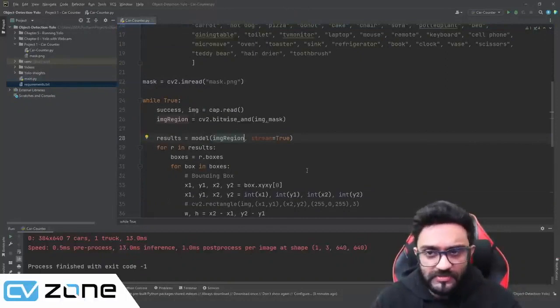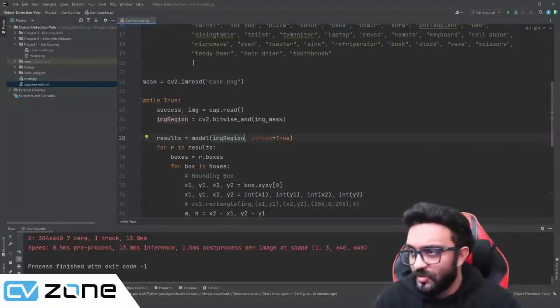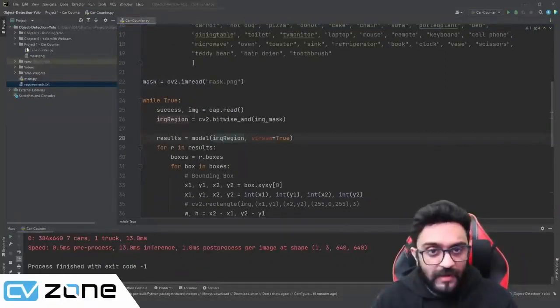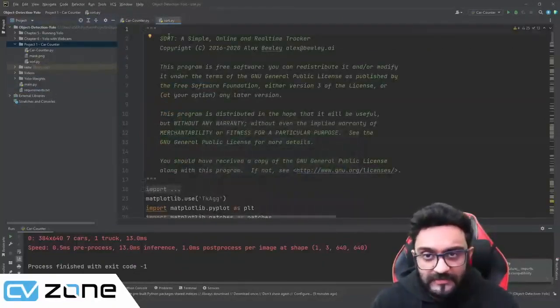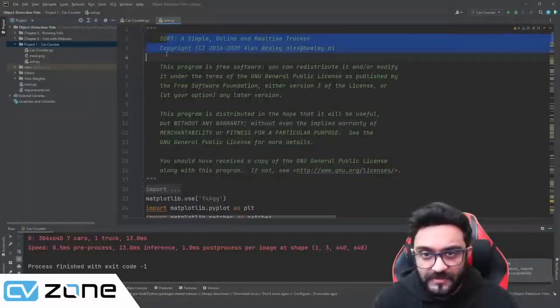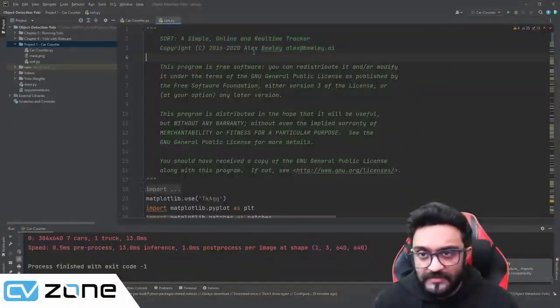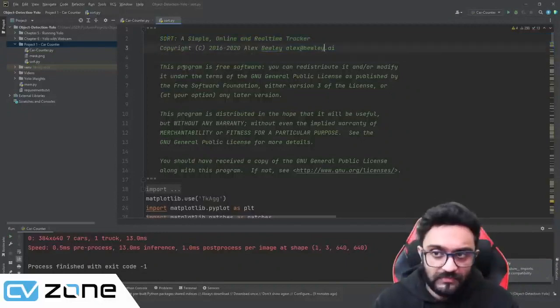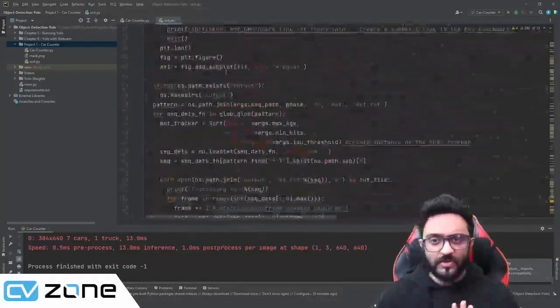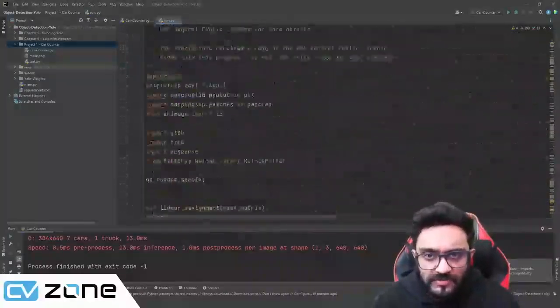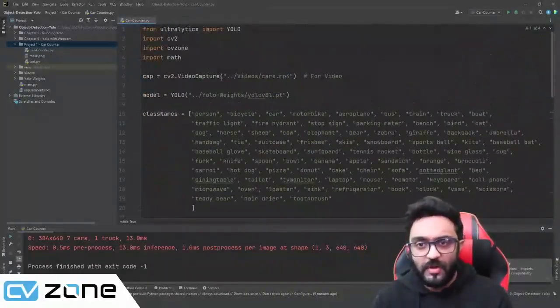What we need to do is bring in the file. Let me copy that and bring it here into our project. This is SORT, a simple online and real-time tracker, copyright Alex Bewley. You can see here this is all the code. We are not going to do anything to this. All we have to do is know how to use it.